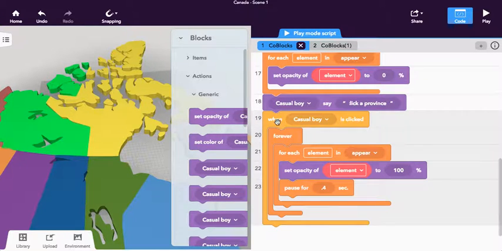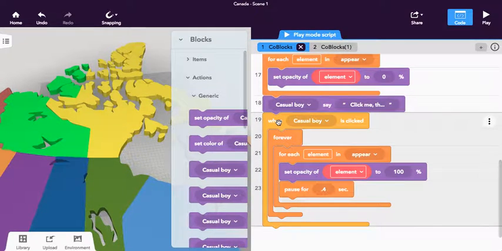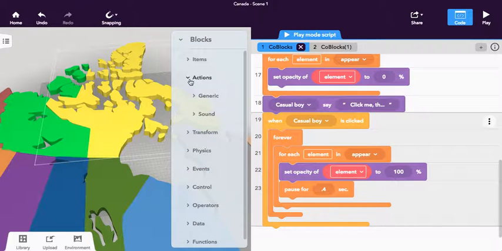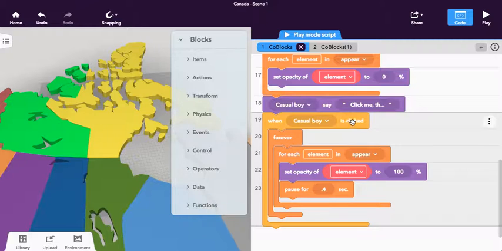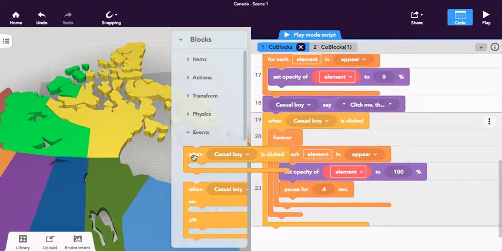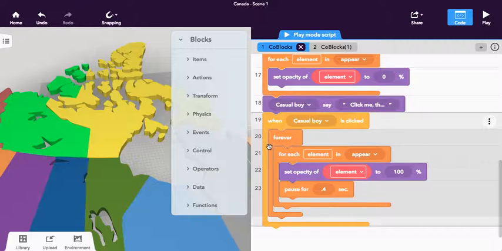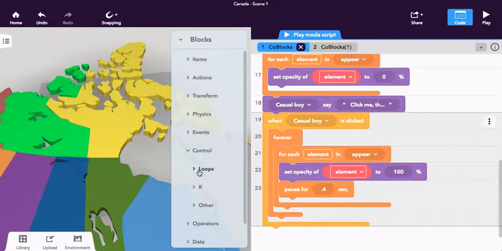Okay, this final set of code right here is a little bit more complex, but we'll explain it. When Casual Boy is clicked, and that is under Events right here. You can see when Casual Boy is clicked. So you just drag this out and put it right there. And then you can see right under that there's a forever block that's wrapping around there. So that's going to be under our control block, under loops, and you can see forever is just right there.